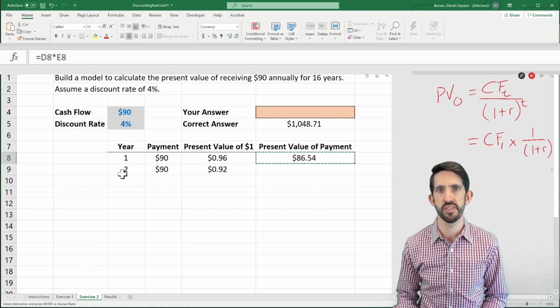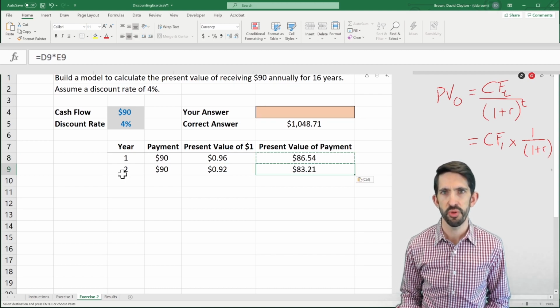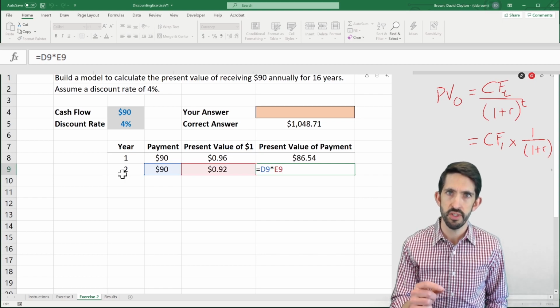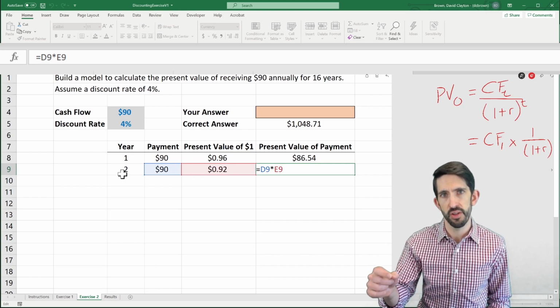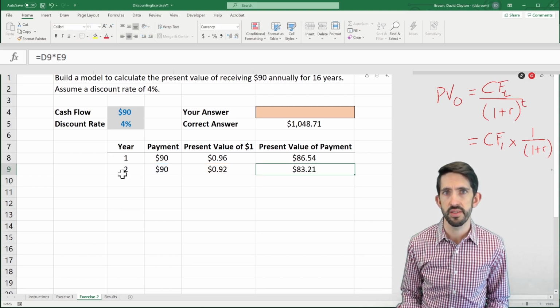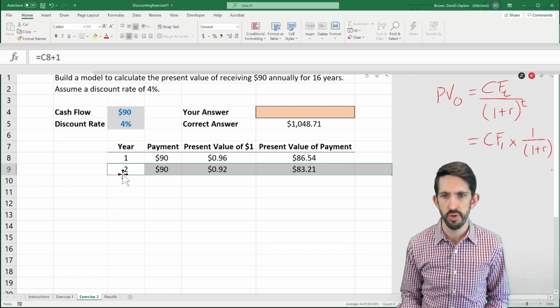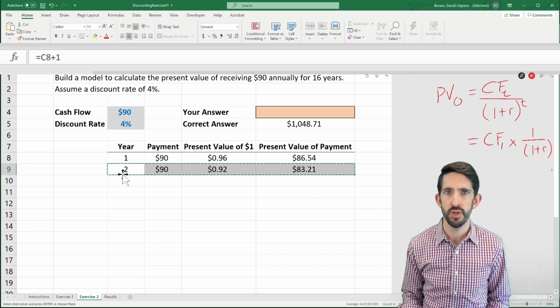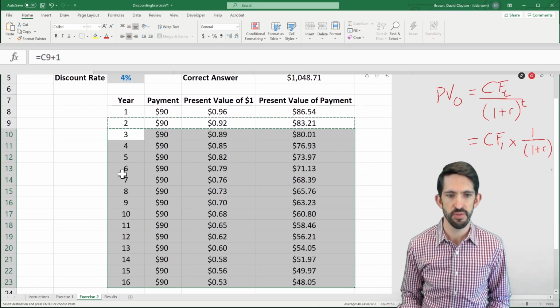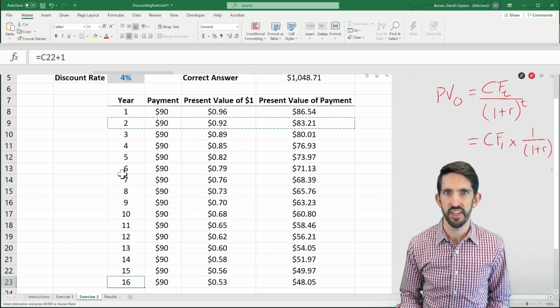Finally, we're going to copy the present value of the payment. That's just multiplying the two cells together, and we can see that it's multiplying the payment in year 2 times the present value of $1 in year 2. Now we get $83.21. At this point, we can come over here and copy that entire row. Now we need to go down for 16 years. I'm not exactly sure how far that is. I got lucky on that one.